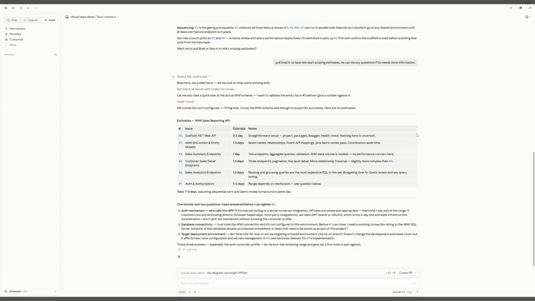That being said, Brad has informed us that there's a blocker, an auth mechanism. That is who's going to call the API, so he needs some more information on that. Of particular interest here is database connectivity. I just tried the WWI connection. It's not configured in this environment. This comes down to what we touched on earlier about storing secrets in a .env file in your Claude folder.